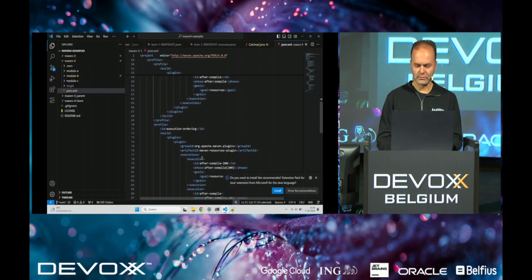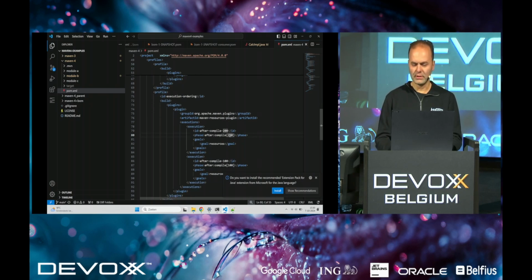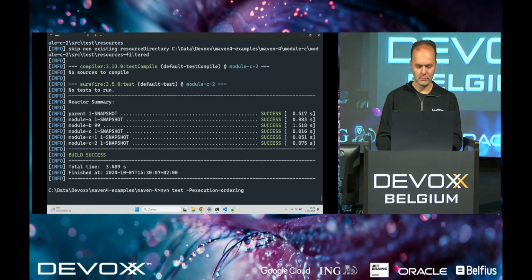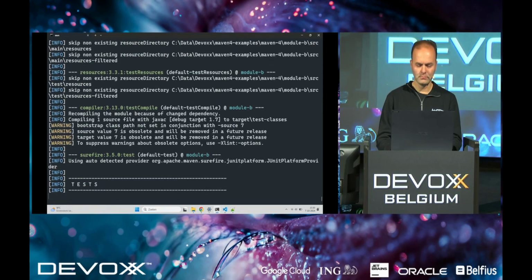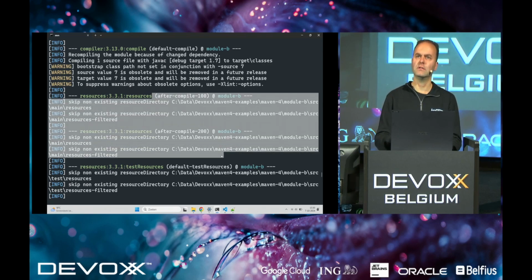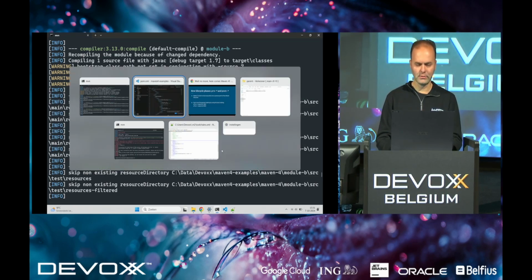I also mentioned we have the square bracket notation. Usually what you would expect is that executions are run in the order that they are defined, so 200 and then 100, but because of the square bracket notation, we can actually alter the order in which these plugin goals are executed. And I'll activate that profile as well. And now we see after compile 100 and after compile 200 in the reverse order than I declared them. So we can really have fine-grained control over the order in which all the goals get executed.